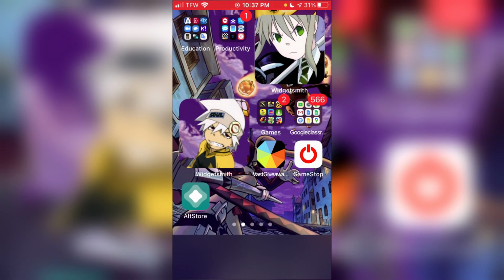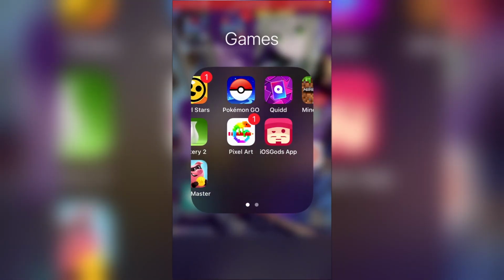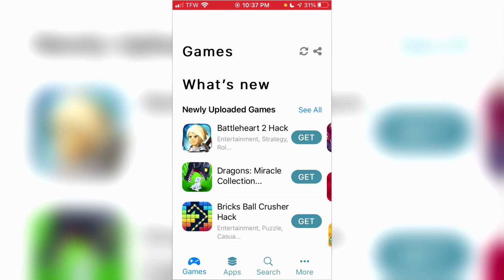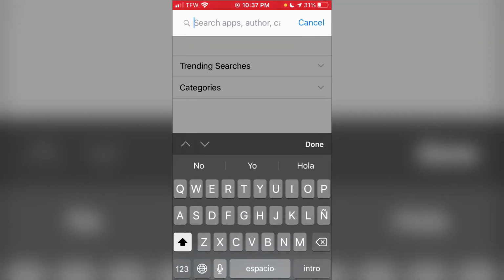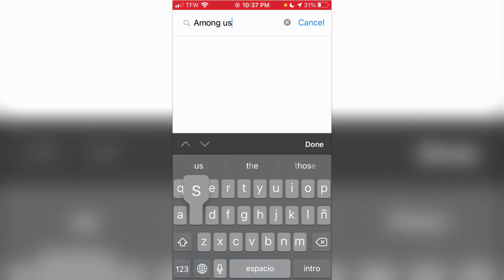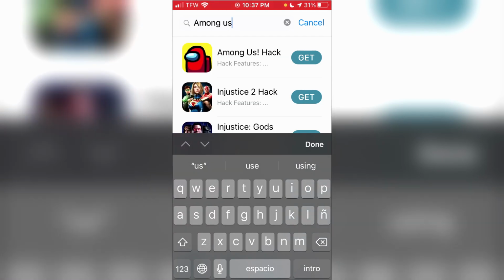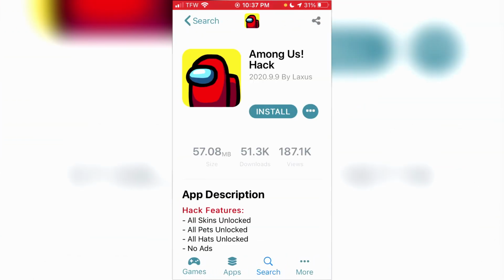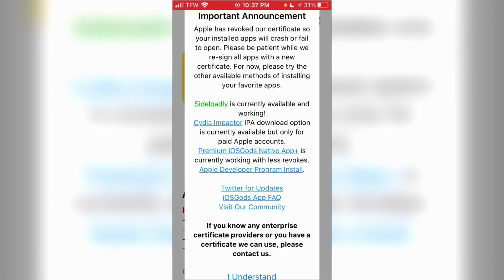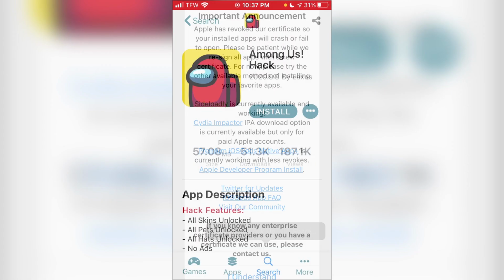So in order to install Among Us or any application, any IPA file that you want, you're going to go ahead and head over to the iOSGods app. You're going to click search and search Among Us, and then you're going to press get on the Among Us hack. Don't press install because it's revoked right now. You can't obviously do that.